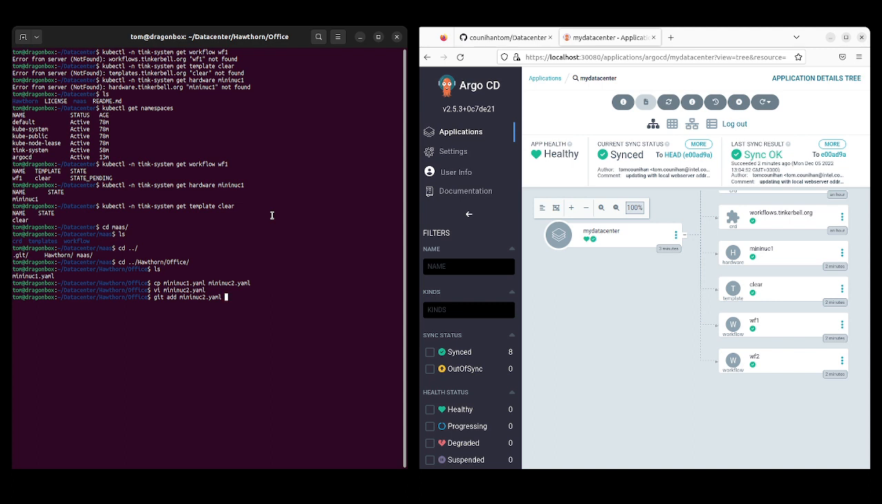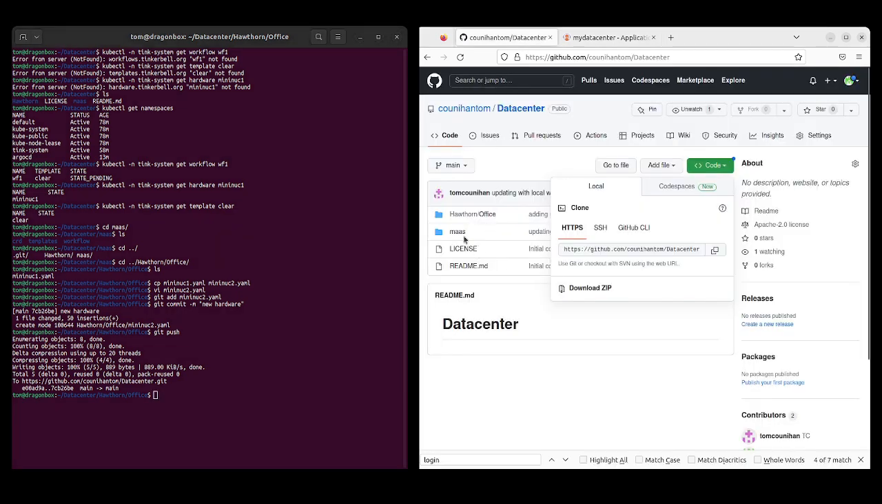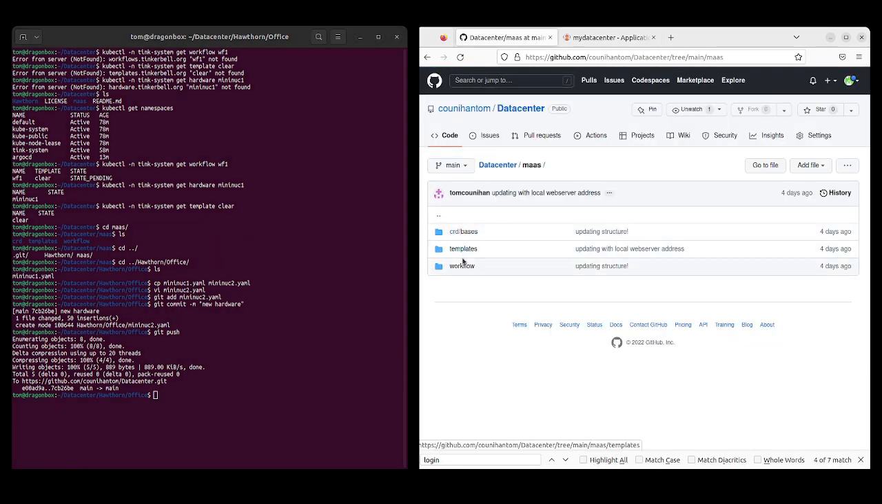Okay, so we've changed our file. We're going to add that to our Git environment by adding the file. We're going to put in a little commit message, so we've added a new piece of hardware. And we're going to push that upstream, and let's see what Argo thinks of that. So git push is going to push it up to that GitHub repository, and let's take a look in that repository, see if it turns up.